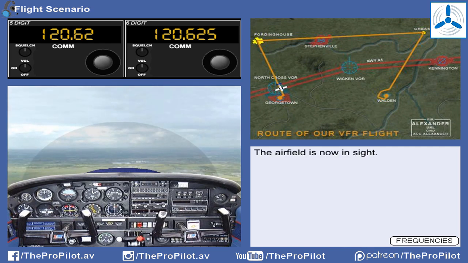The airfield is now in sight. Golf Juliet Mike, airfield in sight. Golf Juliet Mike, contact tower 123.8. 123.8, Golf Juliet Mike.